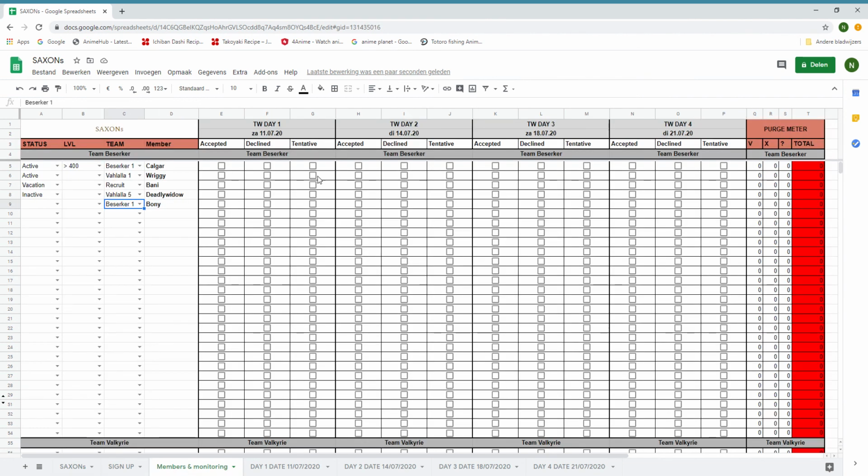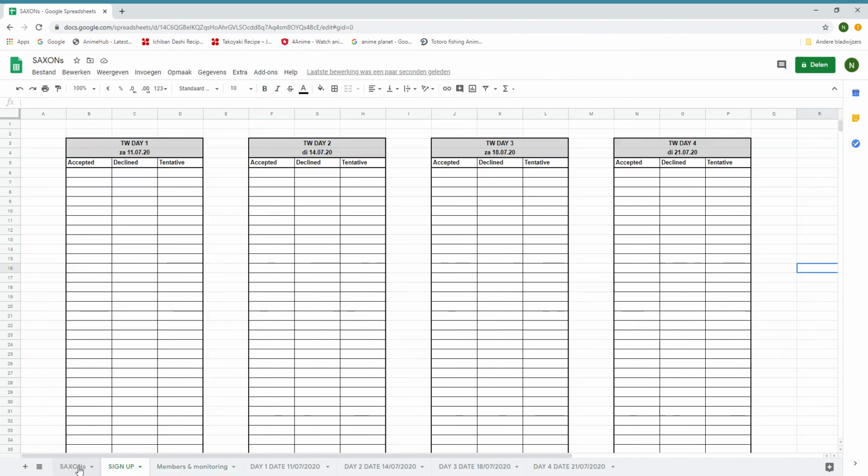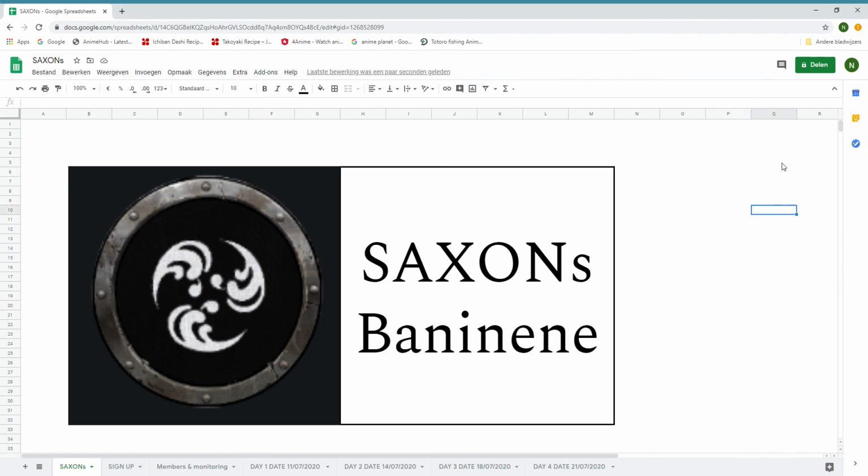The stuff that you can't actually change is stuff like this. You can't put anything in here. I can, but you can't. You can just put in names, team, level, status. It's all baby-proofed, so it should be fine.